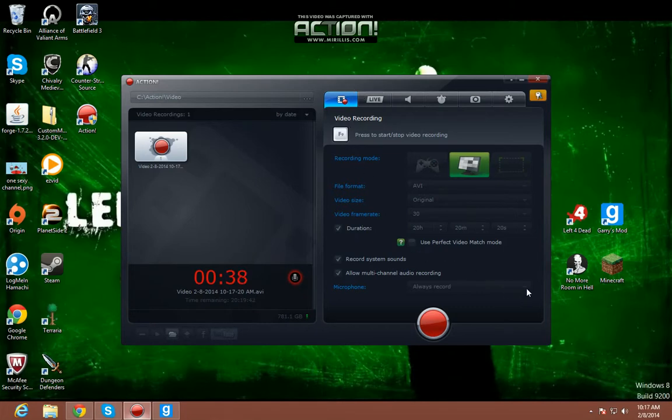All you have to do is come down here, and then click on the arrow, and then it should say, do not record, record on button down, or always record. So you want to move that to always record.